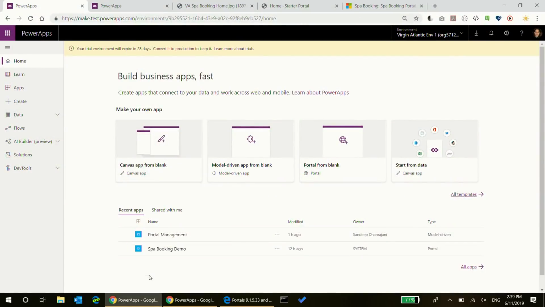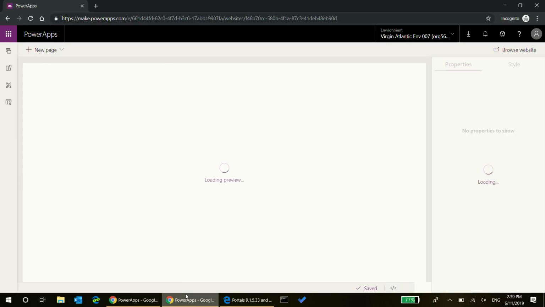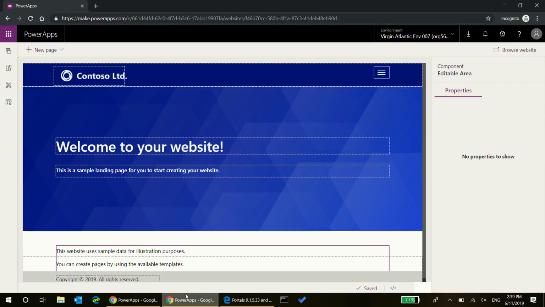So what it does is it creates the portal, as Lilip said, in 15 seconds, and immediately launches the new designer experience for Power Portals. What you see is the WYSIWYG low-code editing experience that launches right away.